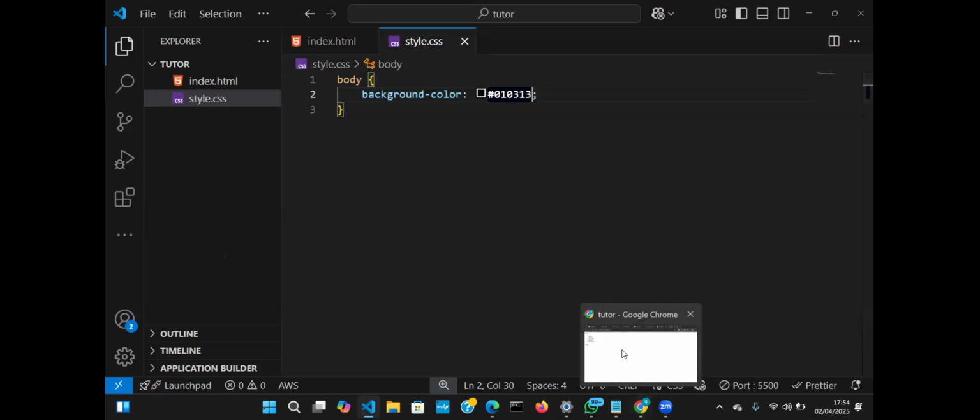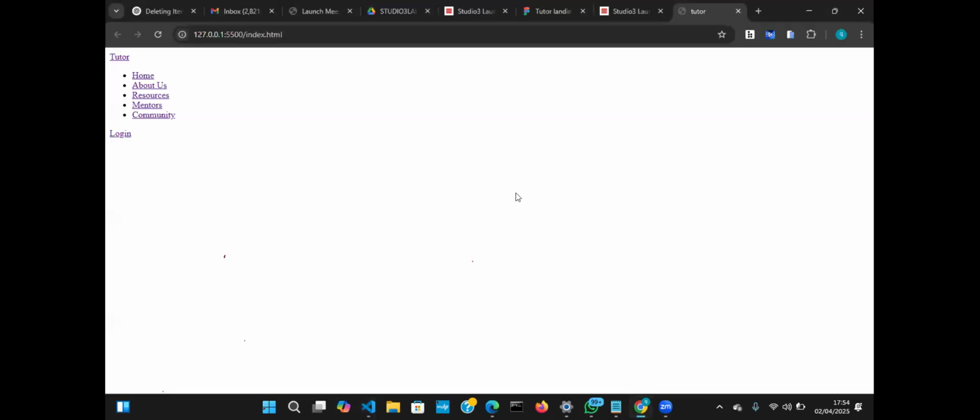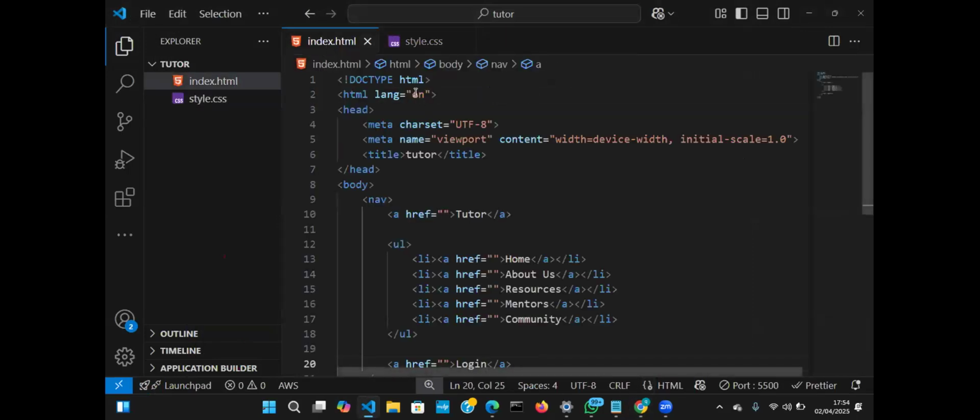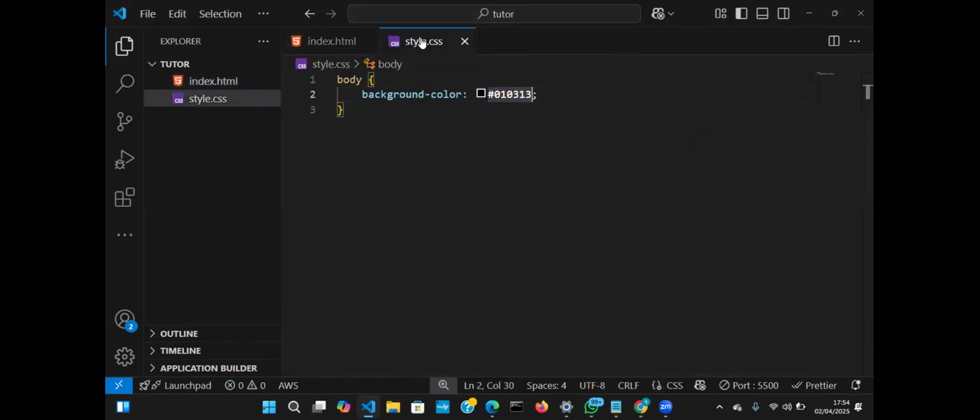Now let's see if it worked. Now nothing has changed. All right. I wrote code that should make my background blue, but it's not working. So why is it not working? It's because my CSS is not linked to my HTML. In fact, this HTML does not know that there's a CSS file somewhere that is meant to style how it will look. It doesn't know.